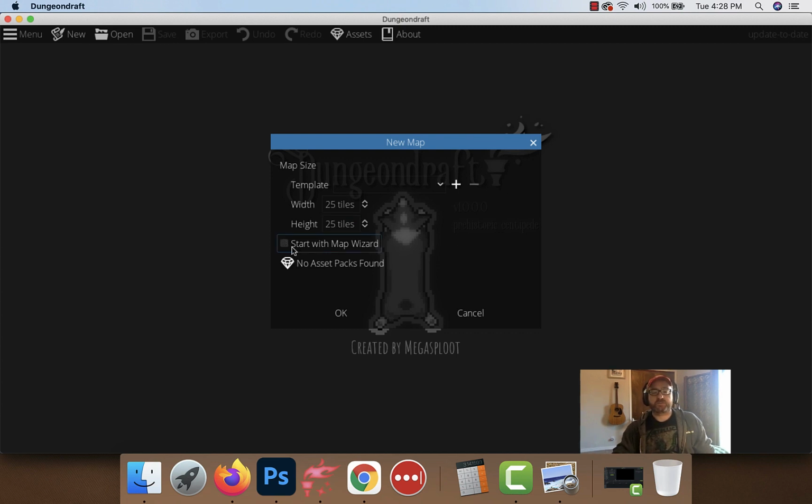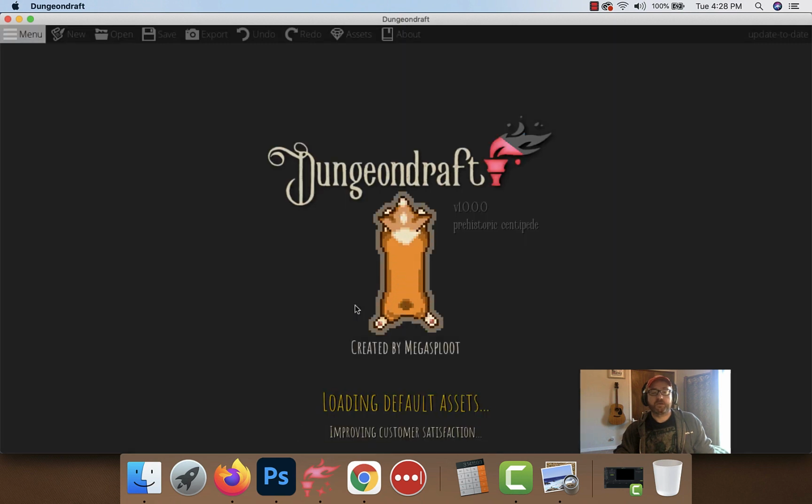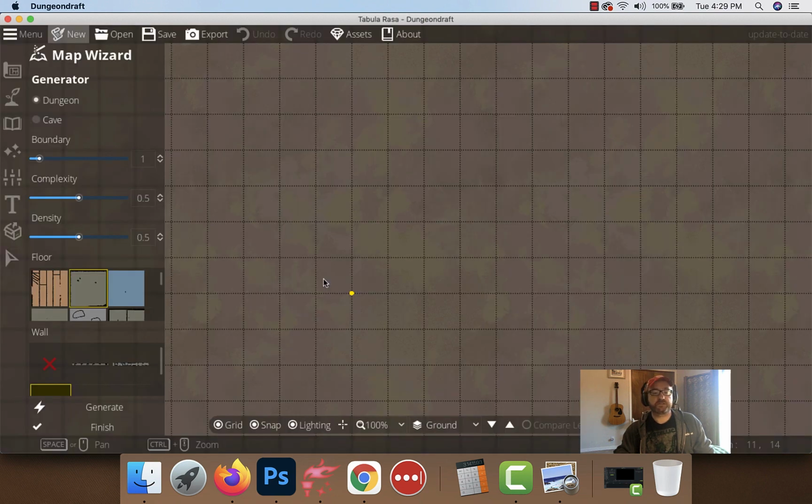I'm going to make sure that my Start with Map Wizard is clicked, and so when we go and click OK here and it ends up loading, you'll see that instead of going straight to our tools, it's going to take us to this, which is their Map Wizard generator. Okay, you've got two types of generator: a dungeon and a cave.